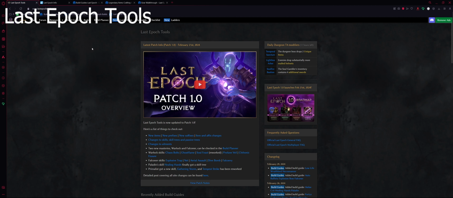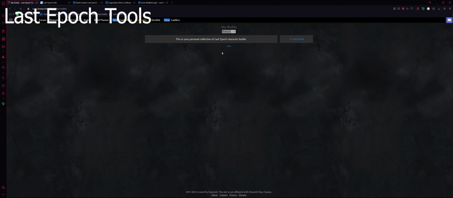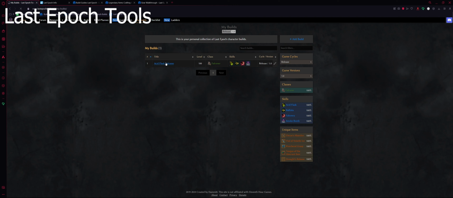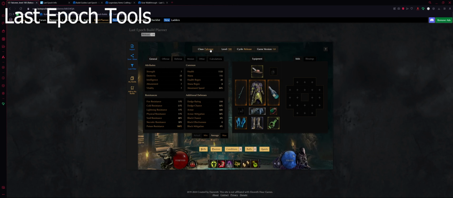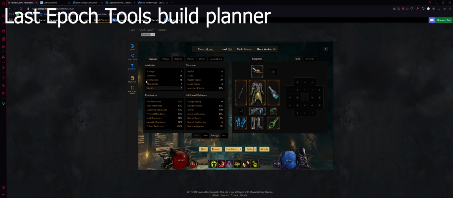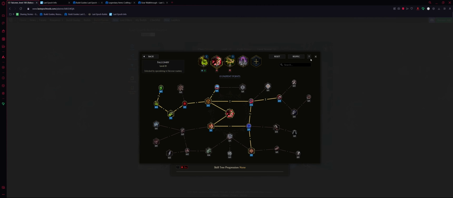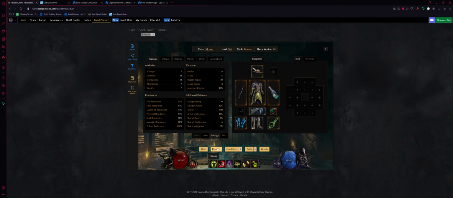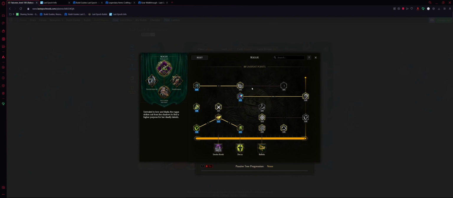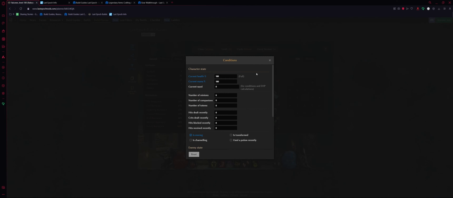Now, the best thing I find about Last Epoch Tools is that you can log in and you can plan your own builds. So first thing is you can choose your class here. As you put in your items and your blessings, it will literally show you your attributes, resistances, and defenses on the side. You can also see what your skills do, what each node of your skills do, and plan out your skill tree. You can also put in passive points and plan out your entire build. You also have conditional modifiers that you can put in, for example, current health, whether you're moving, channeling, transformed. You can literally put all of your conditions in.